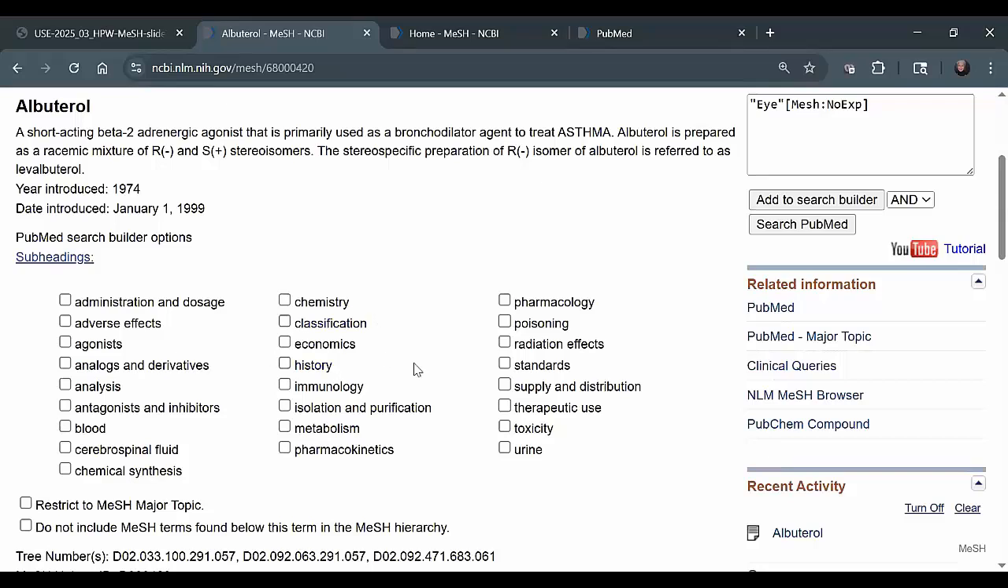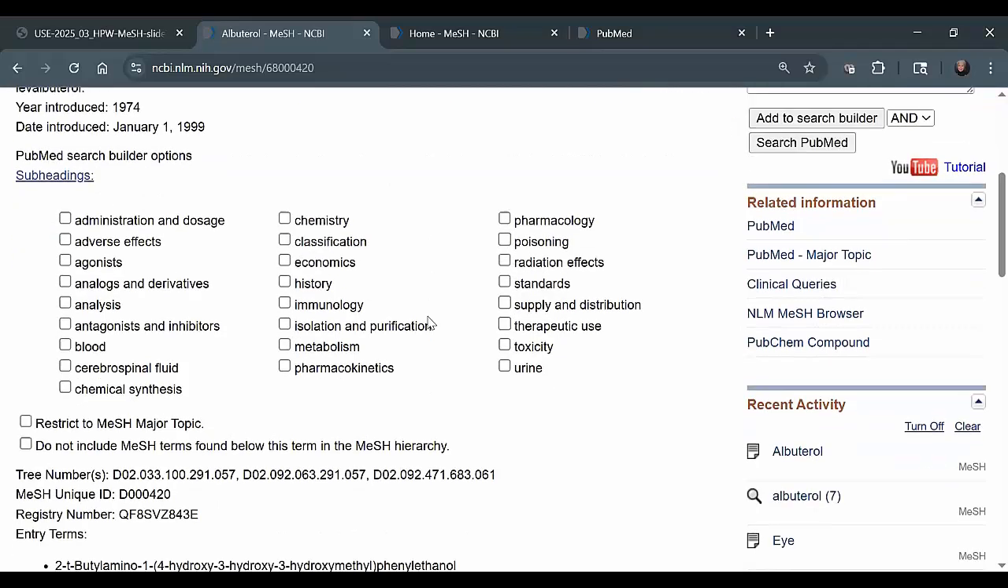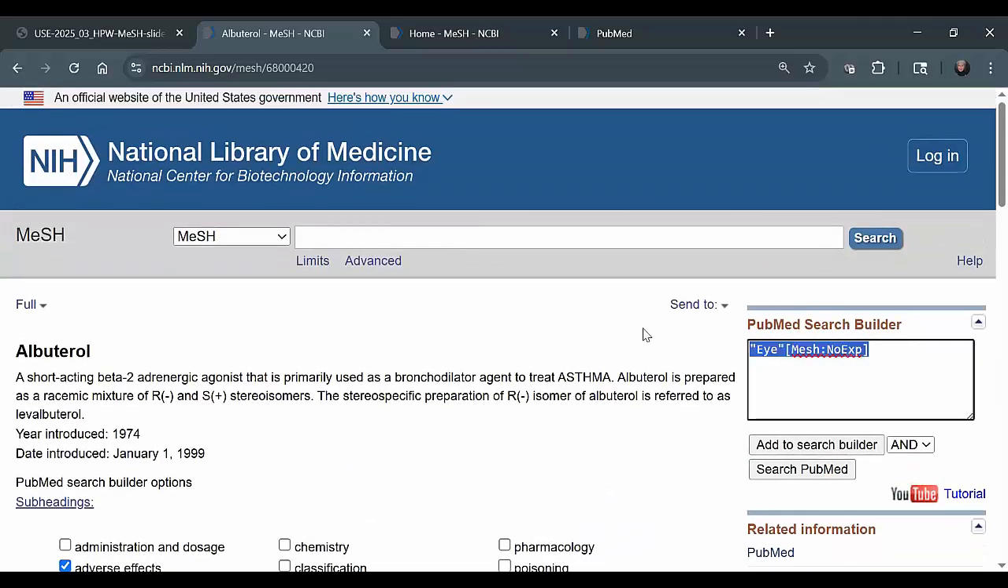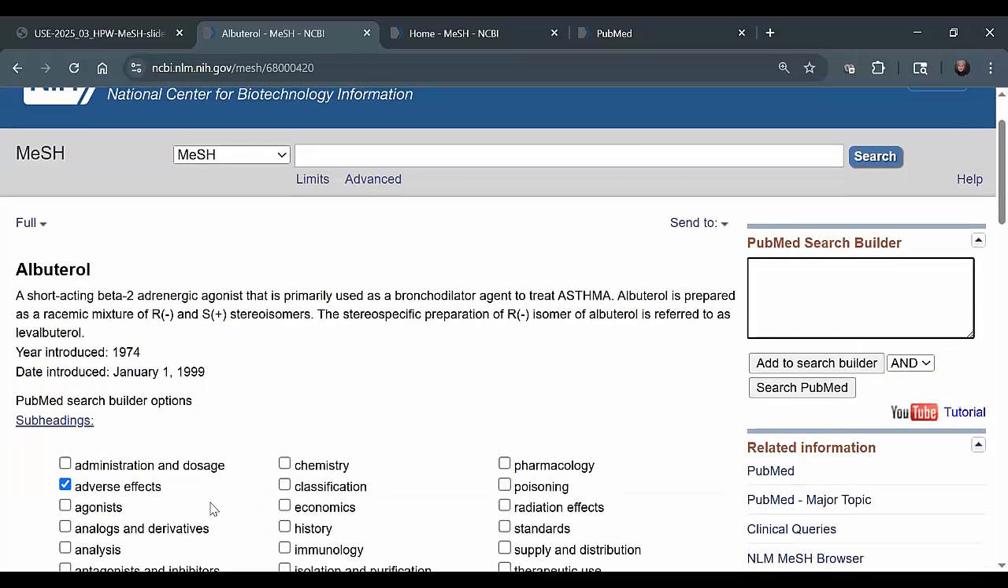So here are the subheadings that can be used with this term to describe articles. If we are interested in finding citations about adverse effects of albuterol, we could click in the checkbox next to the adverse effects and then add it to the search builder. Let's do that. And I already have seen that I need to clear my search box here. Okay, so I've clicked on adverse effects and I'm going to add to search builder.